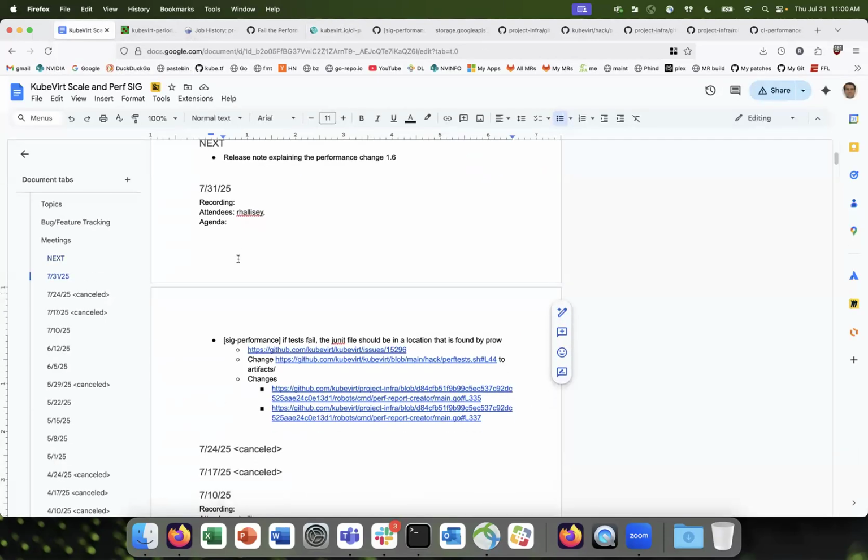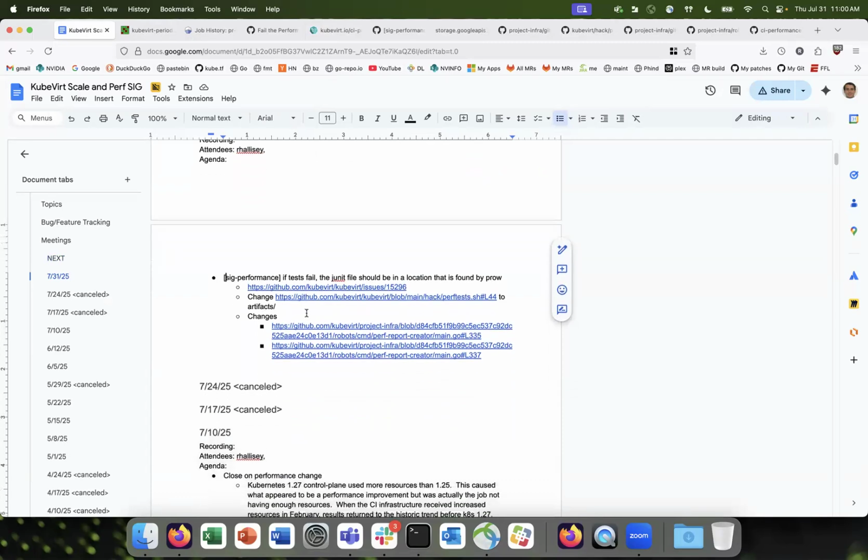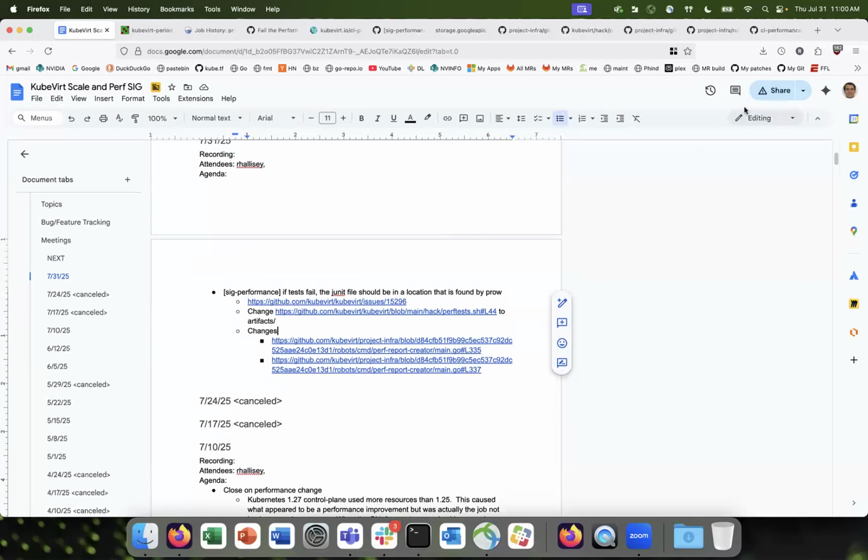All right, well, I think then we're good. I'll create these changes. We can get them merged so that we're getting the JUnit file in the right place. Okay, all right. Any last comments from people? Otherwise, we will end.